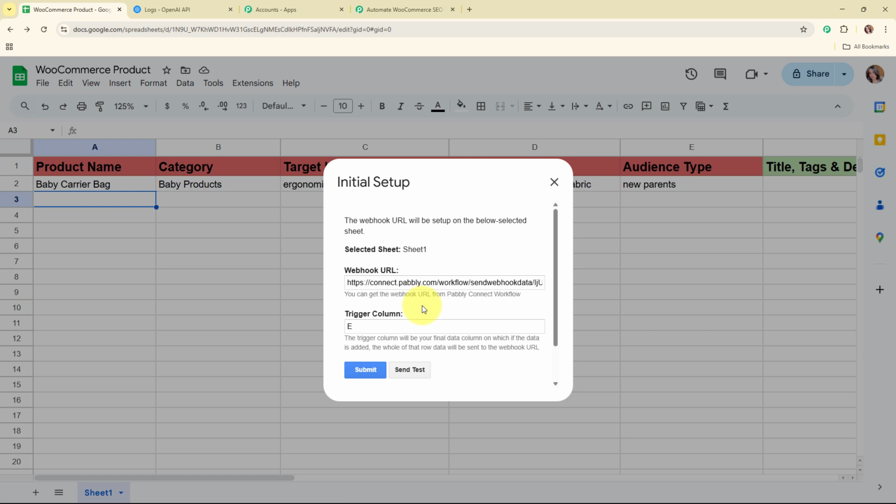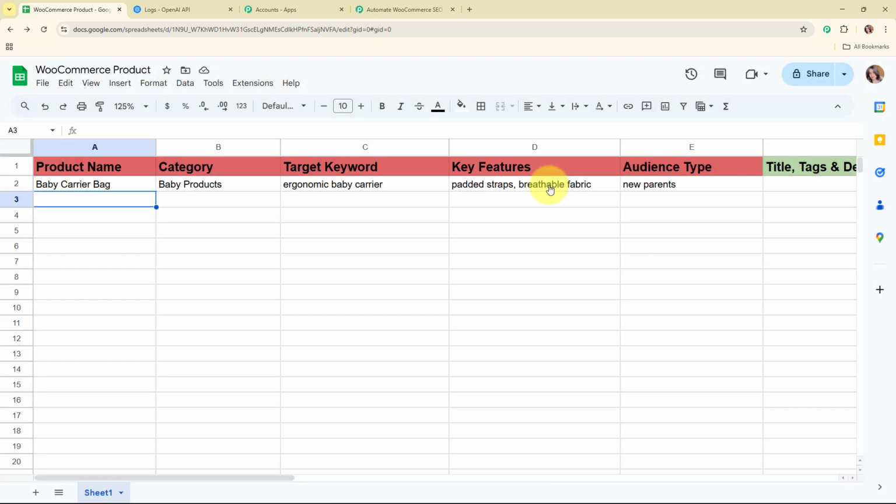That means to our Pabbly's workflow. So let's go and check it. But here, before moving back to Pabbly's workflow, you need to perform another very important step to completely connect your Google Sheets with Pabbly Connect.